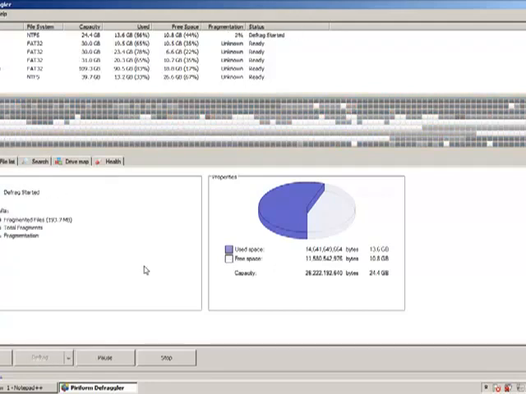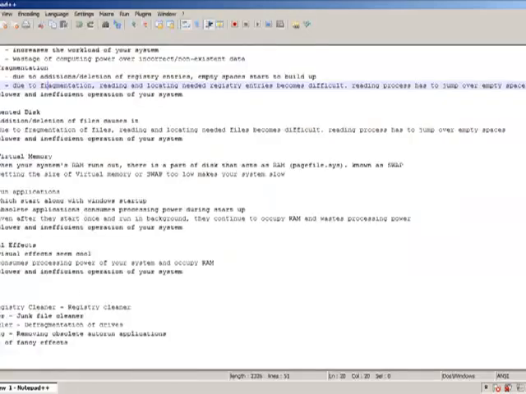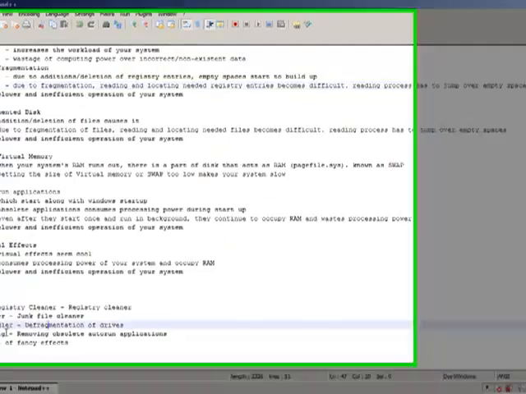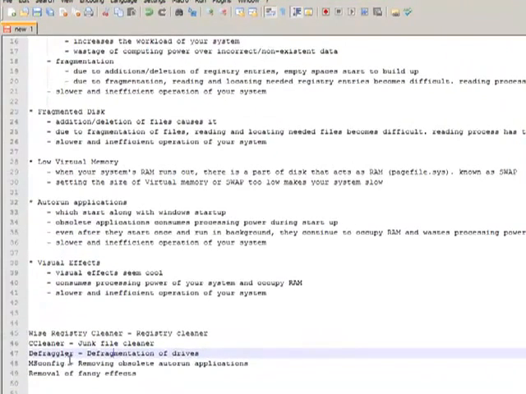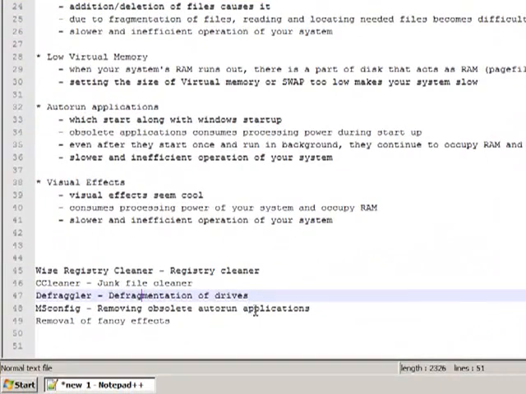This process of defragmentation takes quite a lot of time. So for your purpose, you will just let it defrag your system. But for my tutorial purpose, I'll just stop it and would carry on with the remaining steps. Then is the removing of obsolete autorun applications.